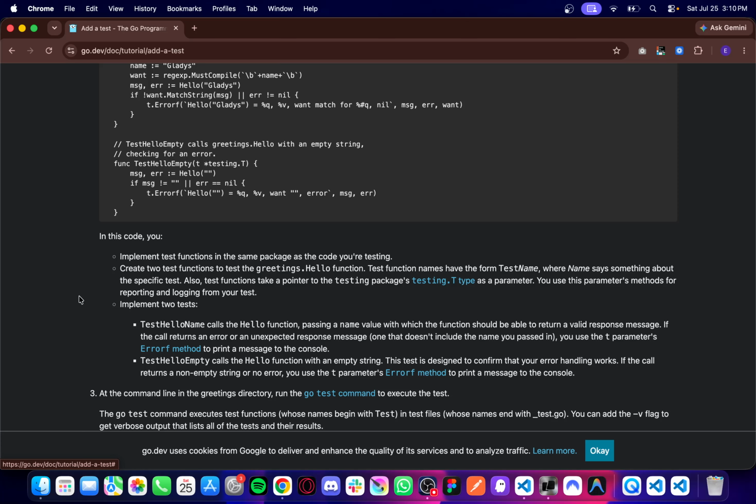And then you create two test functions to test the greeting, the hello function. Test function names have the form test name, where name says something about the specific test. Also, test function takes a pointer to the testing package's testing.T type as a parameter. You use this parameter's methods for reporting and logging from your test.